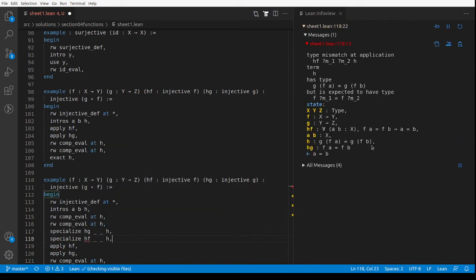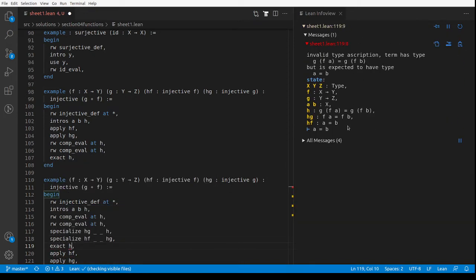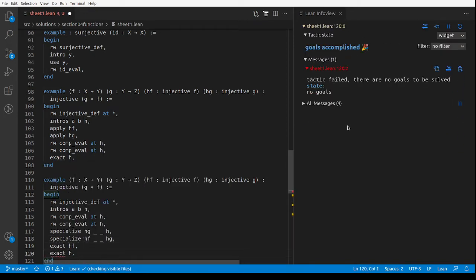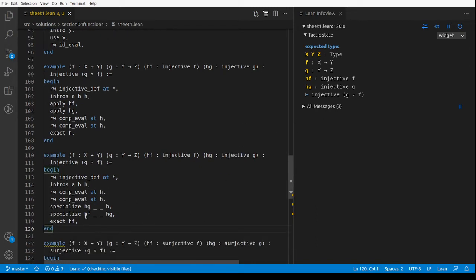Oh, I'm quite surprised. That needs to be HG. And now HF says that A equals B, and so it's exact H F. Oh dear, that was a bit ropey, wasn't it? But there we go. There's a proof. Those underscores are a bit of a shame.